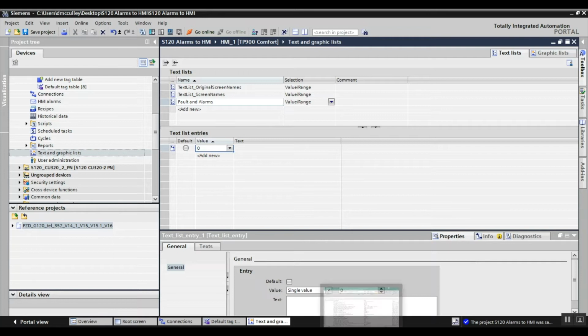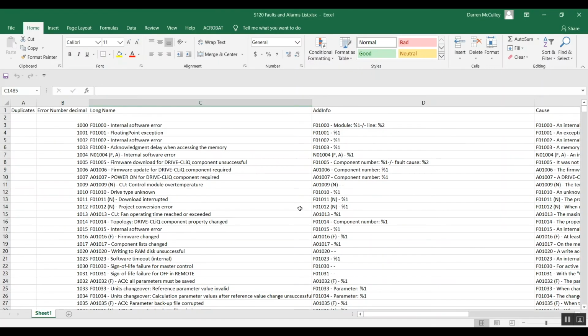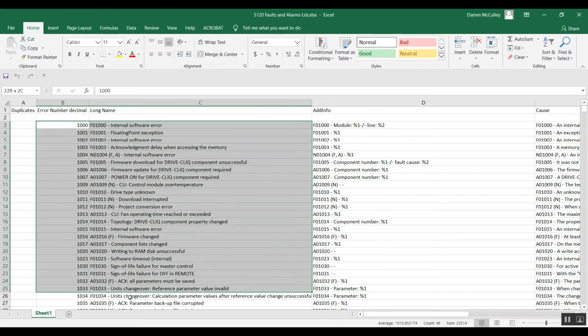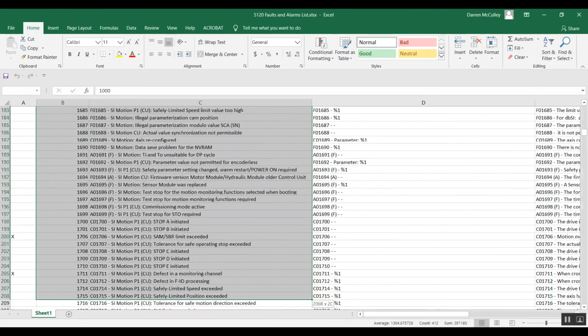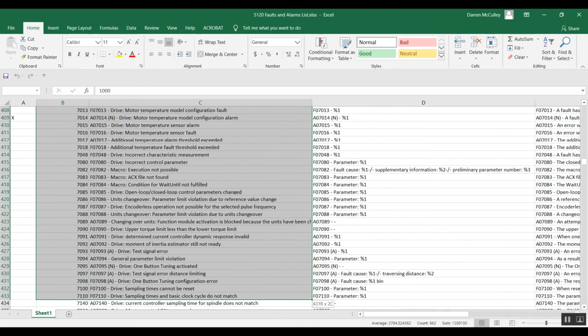And then I need to go to my fault and alarms Excel spreadsheet, which you can find on our website, pccweb.com. Or there's a Siemens application note that describes how to parse the faults out of the fault and alarm list that Siemens has to create this spreadsheet with faults and alarms. So I'll highlight the fault number and then the fault description or the text.